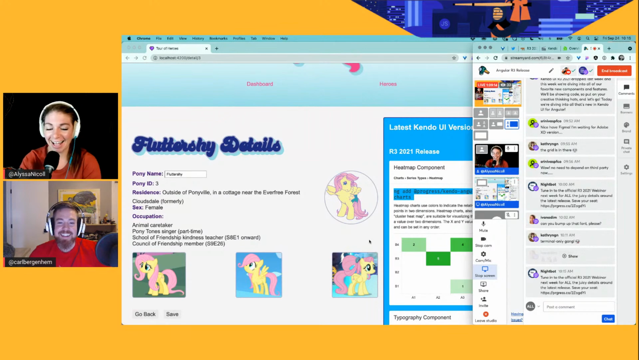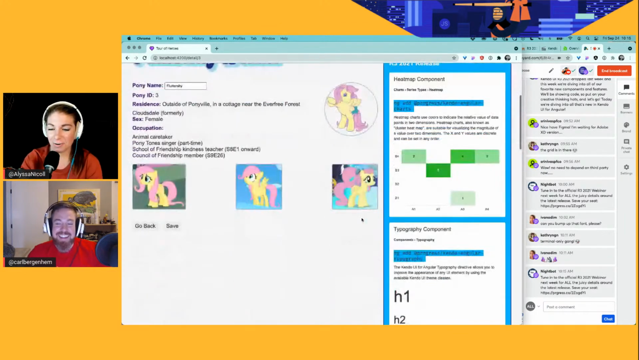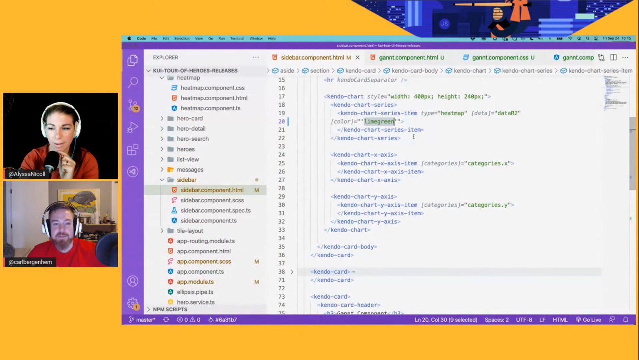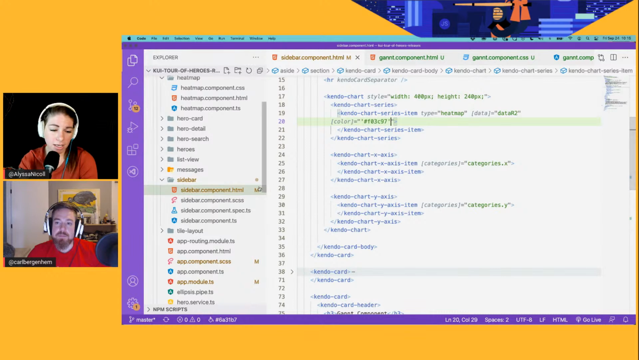That is great. Okay, so we've touched on the heat map. I wanted to show one other thing about the heat map, because you can customize the color. We're going to turn it back to my gorgeous pink, F03C97, in case you wanted to steal that. You're welcome. It's gorgeous hot pink.